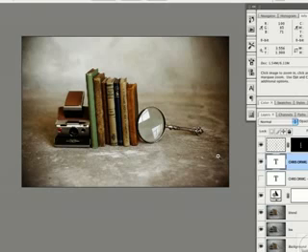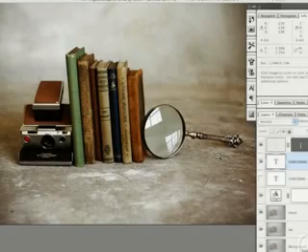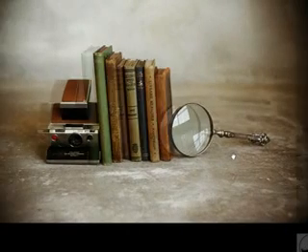Well, that wraps up this image. Let's take a look at it in its final state. Tab and then F to go to full screen view mode. Pretty cool.